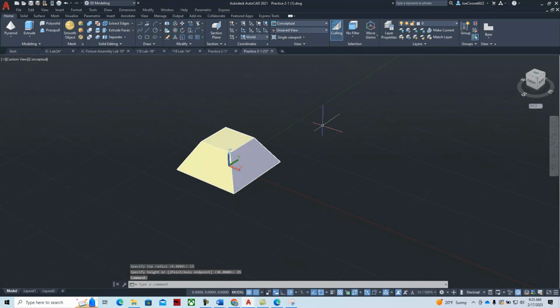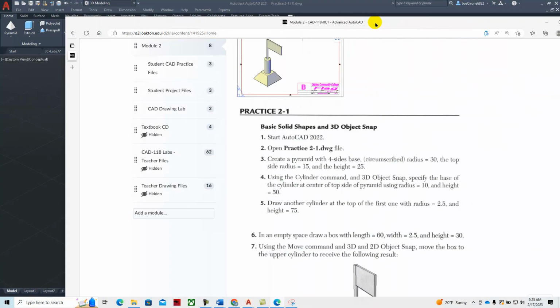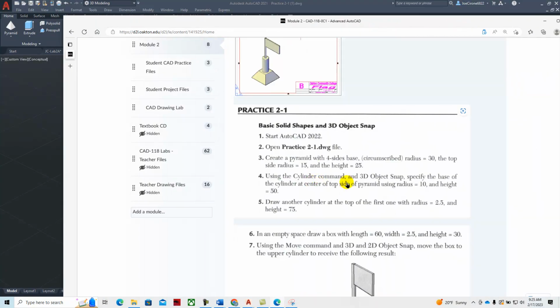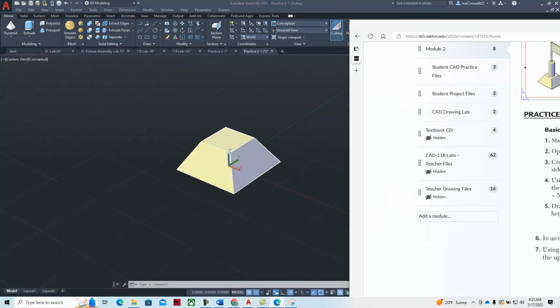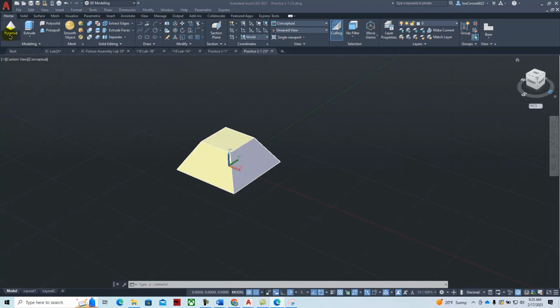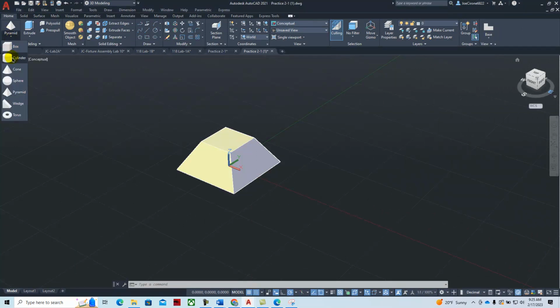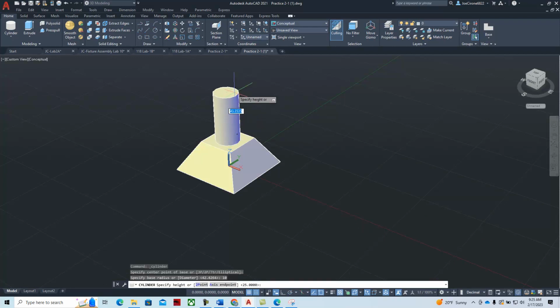Alrighty, the next thing that we're going to do is create a cylinder. The cylinder geometry is pretty straightforward. It's going to be a radius of 10 and a height of 50. With our 3D OSnaps enabled, we can gravitate to that point, select it, and bring out to our radius of 10. Then as we push that up in the Z direction, we're going to enter 50.